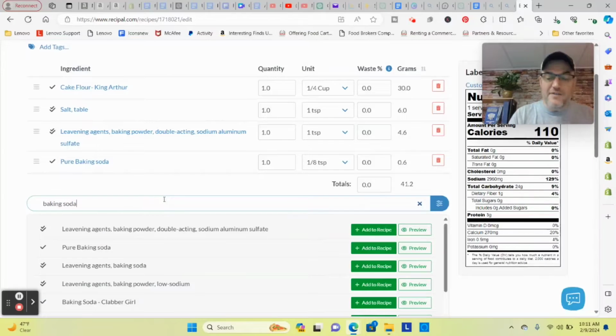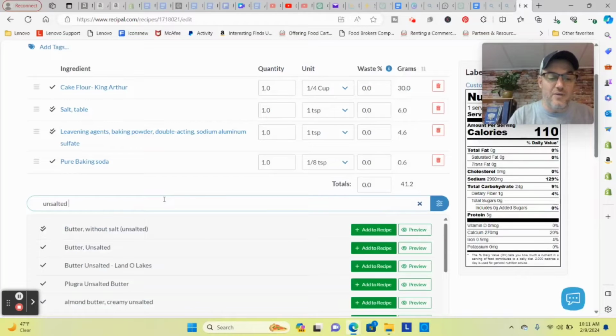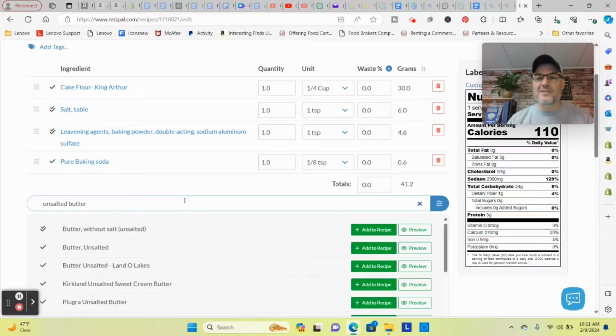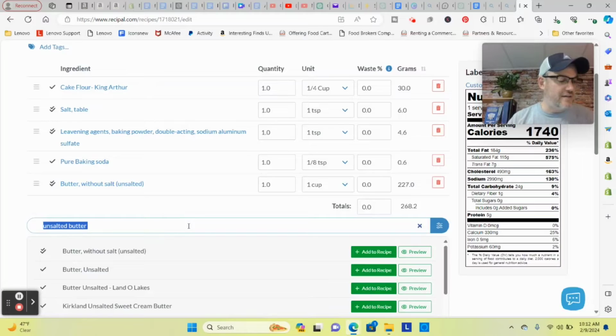Baking soda. Then we have unsalted butter. Now remember, you want to be as specific as you can with your ingredients. Make sure you type them in specifically. Now remember, Recipal doesn't keep these. The only reason they keep these in their inventory is for you, with your own account. They don't take recipes. They don't do anything with recipes. It's simply a software that allows you to create your information for your nutritional analysis.